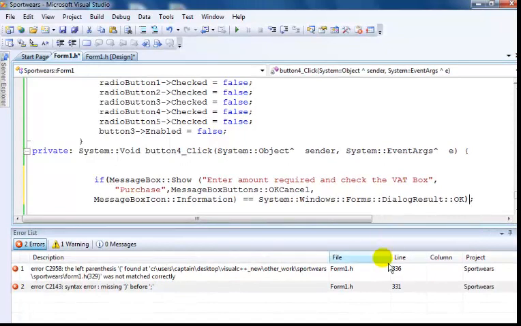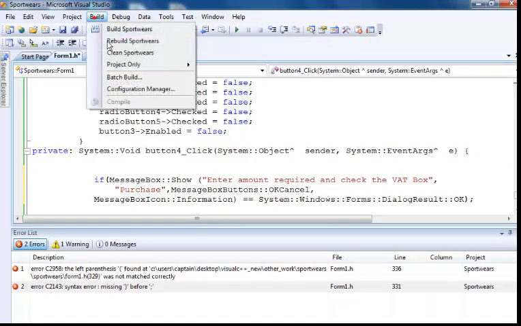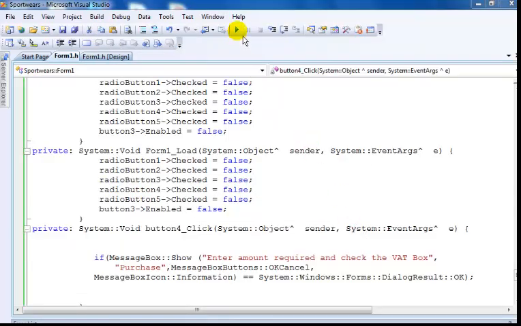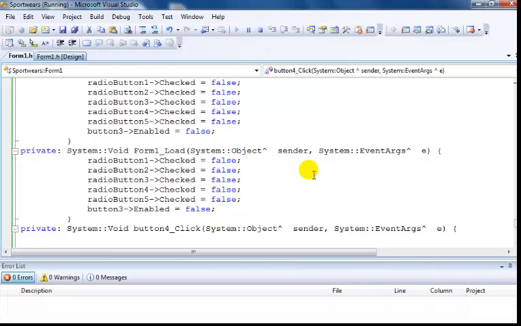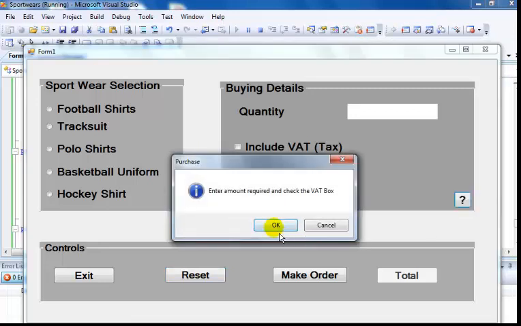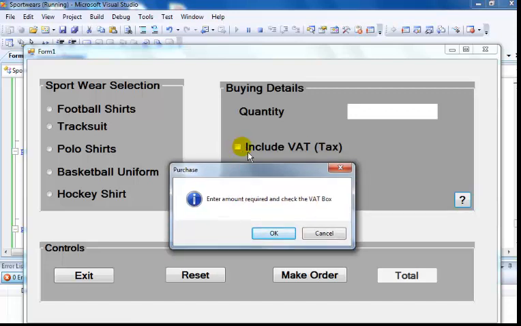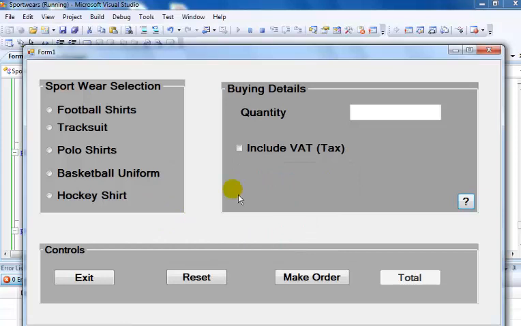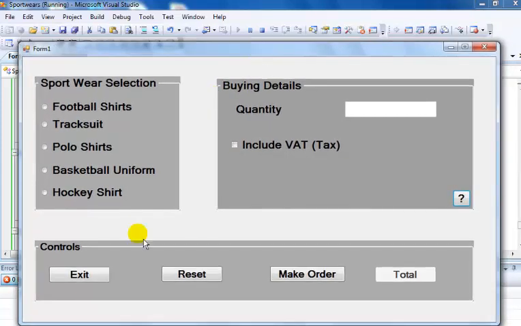I'm just going to rebuild the system one more time. Okay, we're in business now, so just click on this. There we go. Click on my help button right there. Bang. Enter amount required. And check the VAT button right there. You guys see that? That's the VAT box. Okay, click on OK. So let's go back to the rest of the program and try to complete the rest of the code. Click on exit. That's fine.